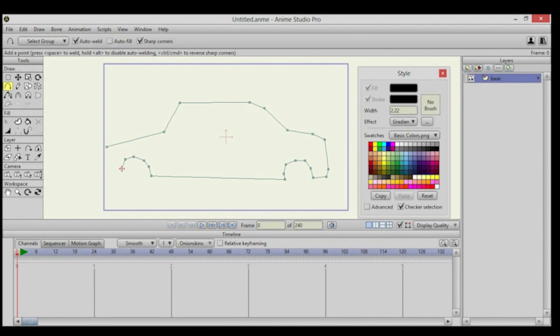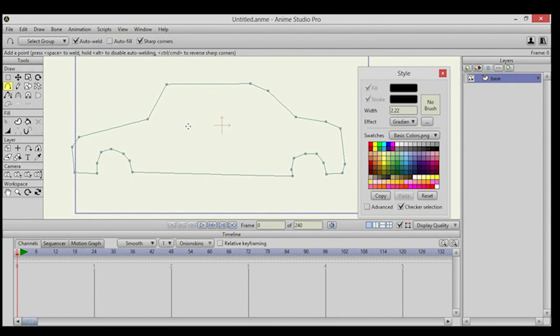So let's make the car body. Just place the points here, here, here, and here also. Now we can see the edges are too sharp looking, so we will smooth them up just by clicking on them and sliding the cursor down, down, down, and down here.